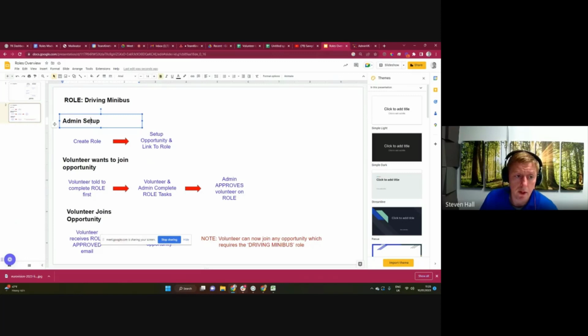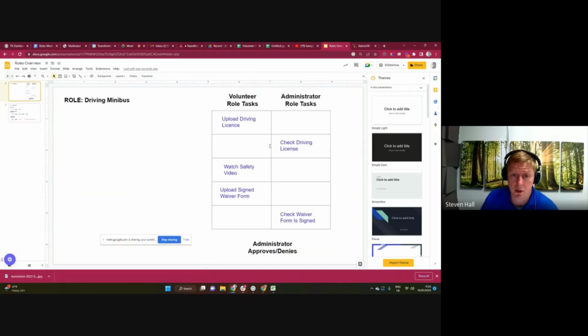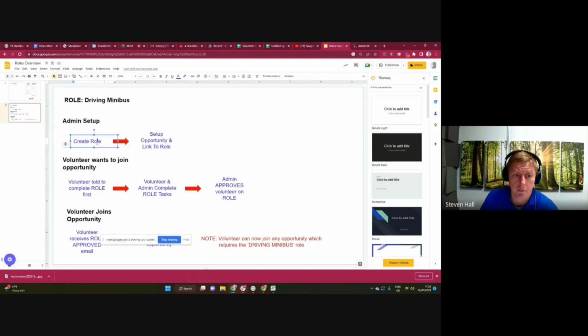Okay, so what's the process? This is the process to actually do that. The admin sets up and creates the role with all the role tasks in, as we've just seen. Next, they set up the opportunity and link the opportunity to the role. The volunteer says, I want to do that thing where I'm driving the minibus, picking up volunteers and taking them to an opportunity. I'll do that. But when they try to get onto it, it says you must complete this role first.